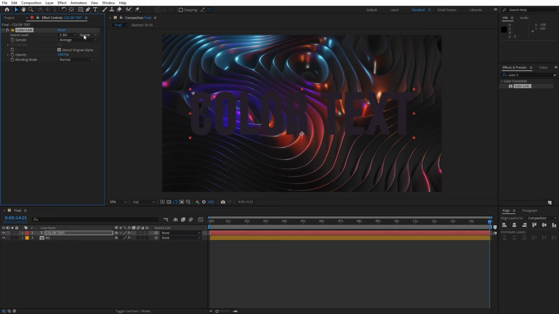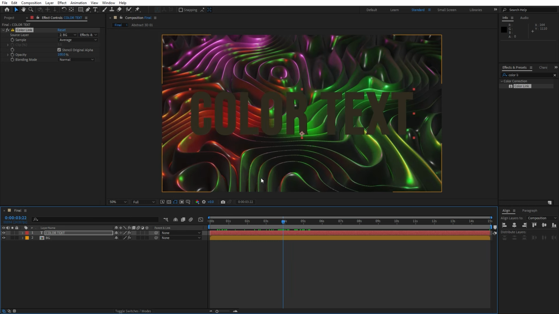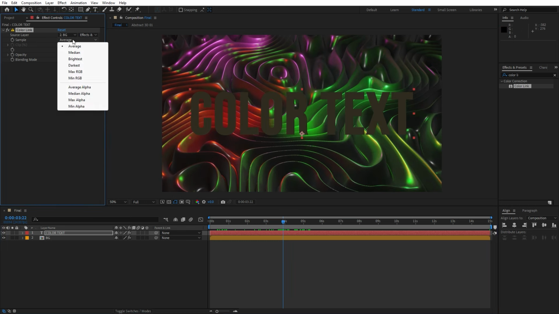And also for this source I will change effects and mask because we have already added color balance HLS effect. Okay, and now when we hit 0 you can see that our color text is changing a bit. And here you can play around with a bunch of different options. For example, you can change this to median, brightest, and so many more.